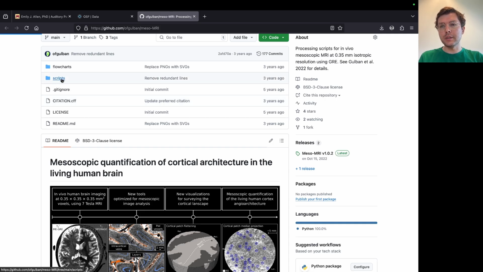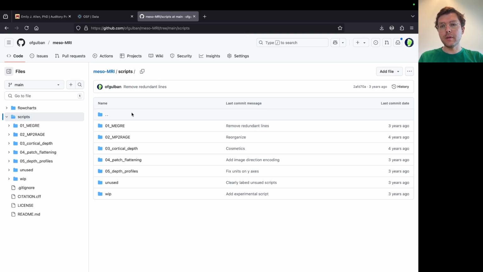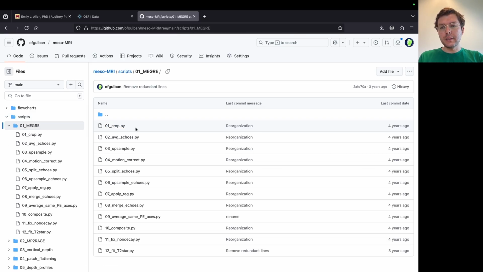So when I click on scripts and I go to the multi-echo GRE section of it, these are all referenced in the paper. So exact references are in the paper. I'm just now moving fast. You can see that there are a number of steps that have been performed. And the first one is called crop.